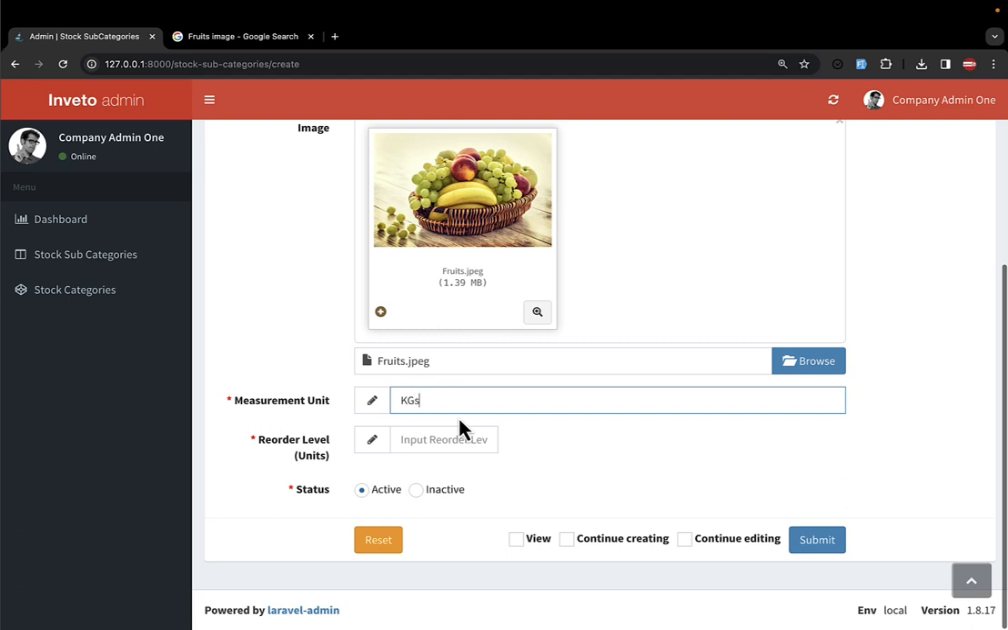Fruits, they use kilograms, by the way. That's the standard way of measuring fruits. So you can use kg. You use kilograms.